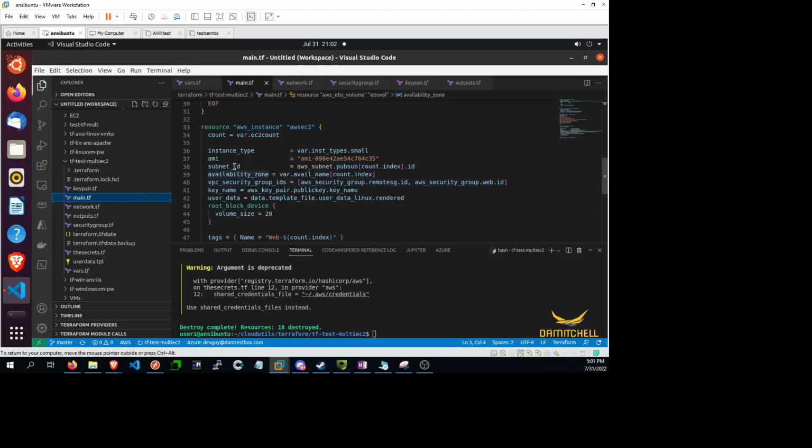Here it's given the subnet ID, its availability zone, and its security group IDs, which we already saw, though we haven't gone over those yet. It's going to give the key name, and then it's going to run the user data using the data file which I just created up here. And then it's going to set the root block device. What is the root block device? That's pretty much your C drive, or your root drive, on a Linux instance.